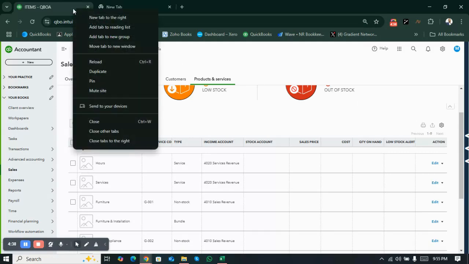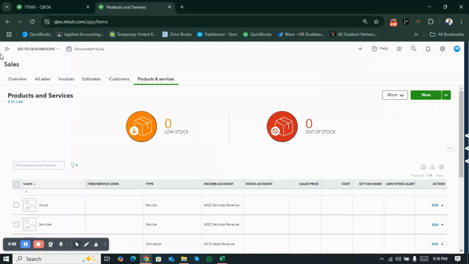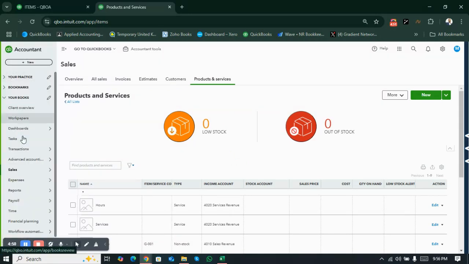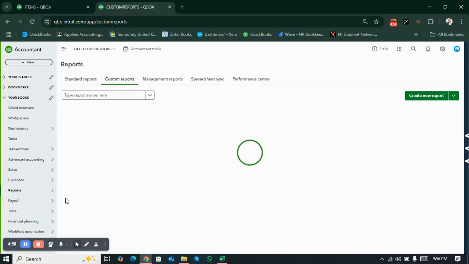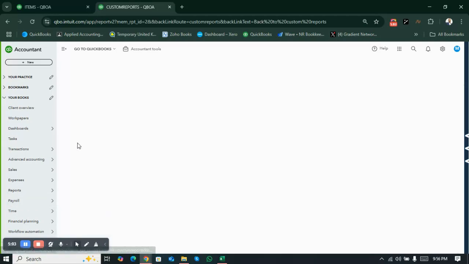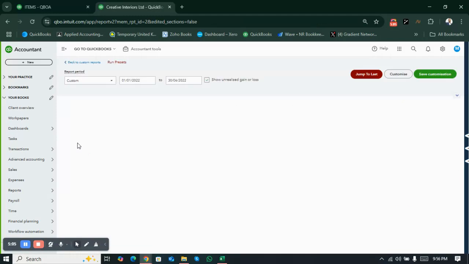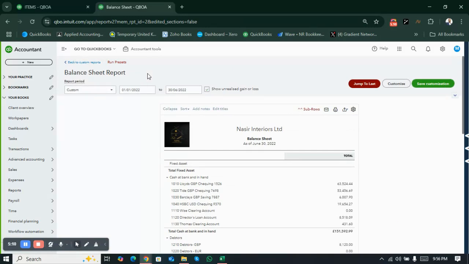Next, I'm going to duplicate this tab, and from here I will go to Reports, Custom Report, and select Balance Sheet. The balance sheet runs from 1st January of 2022 to 30th June of 2022.